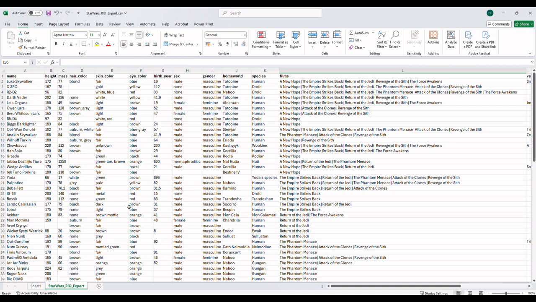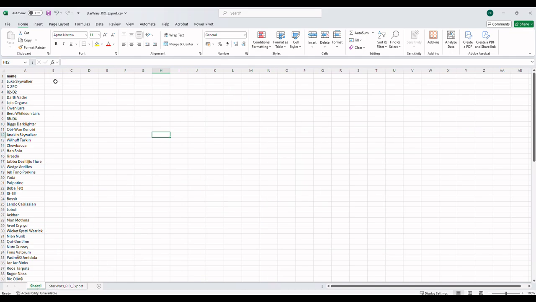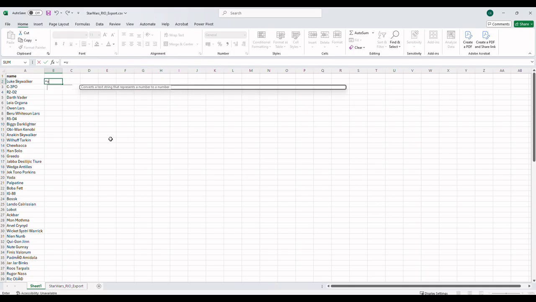So let's bring back their species. To do that, in this cell here, we start with equals and then type Vlookup. Open bracket, the lookup value. So we want to look up Luke Skywalker. So that's A2. Then we hit comma.